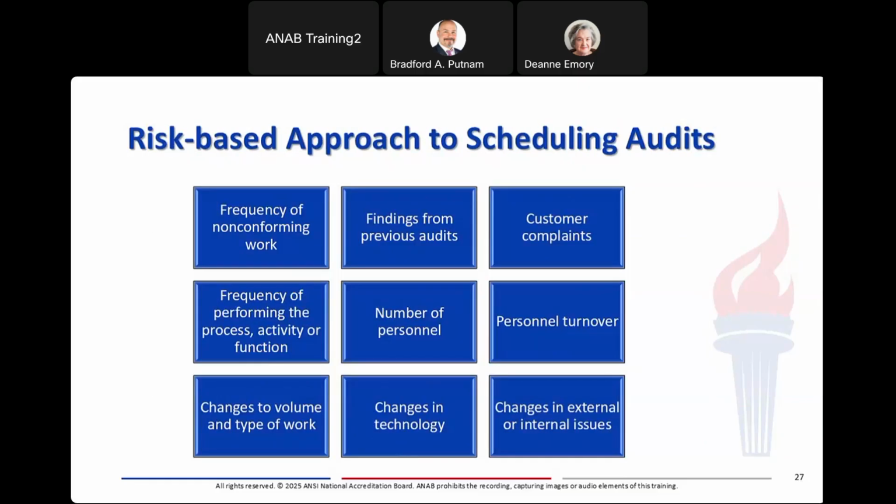When we are considering risks within our own audit program, here are some of the points you might consider. Of course, this list is not all-inclusive, and it's written here as examples for consideration to start opening your mind if this is a new topic to you. So, what is the frequency of your nonconforming work? Either in each discipline, or within each clause of the standards, or within sections of your management system. What are the findings that you're seeing in your previous audits? Review your customer complaints. Do you see trends?